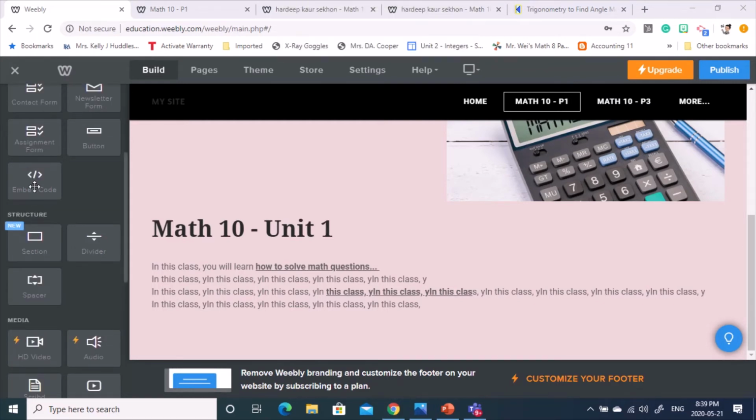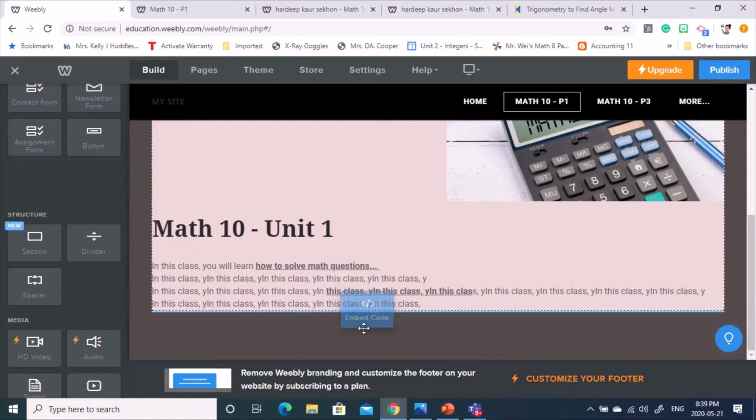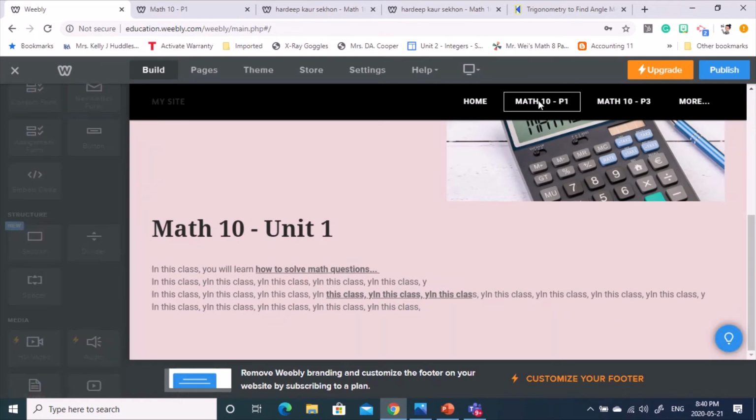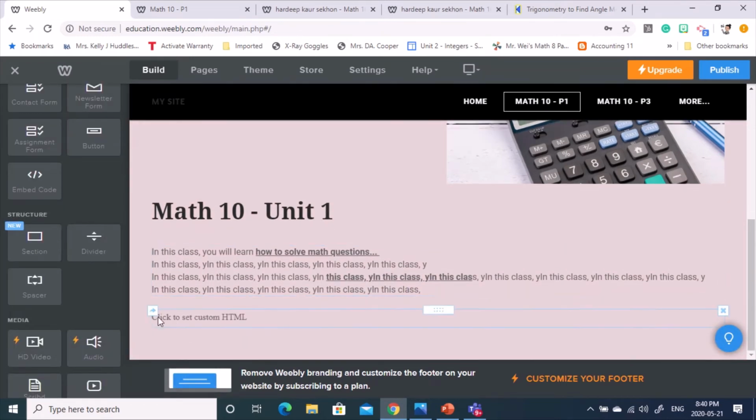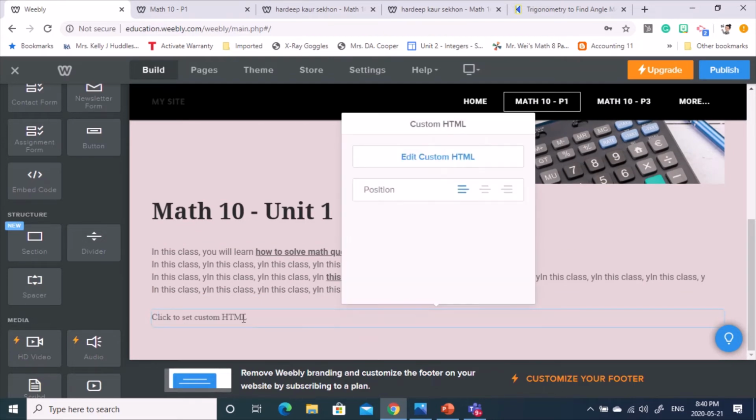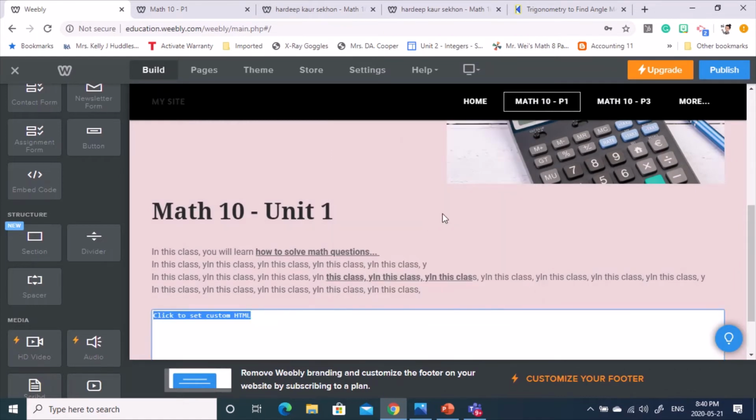Alright, so let's now move on to the embed code option here. Hold it, drag it wherever you want to do. Click to set a custom HTML. Click on it, and then you will have a little box appear. Edit custom HTML. So this is where you are going to put your embed code.